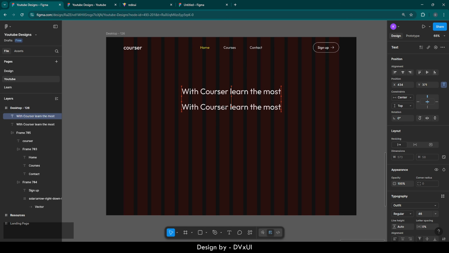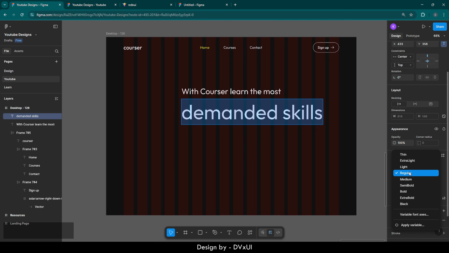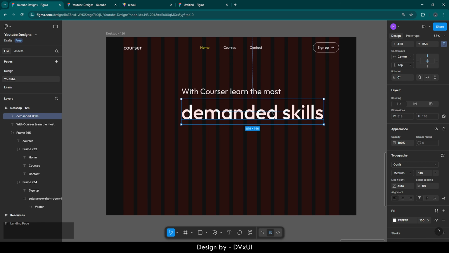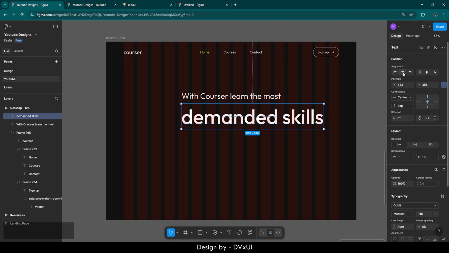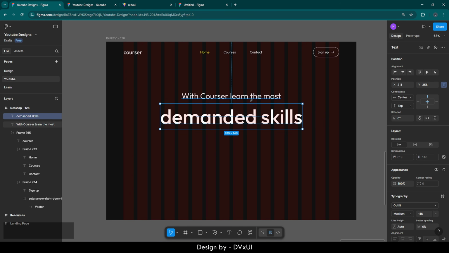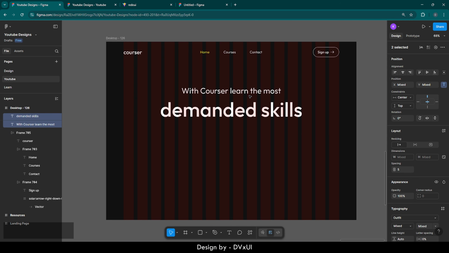and then I will make a copy of it, and here I'm going to write another piece of text which is going to be "demanded skills". I will select it, change the font size to 116 and the font weight to medium. I will put this in the middle as well by using these alignment tools. So I will make it center aligned. This is done. I will put it a bit up, select both and put them over here.